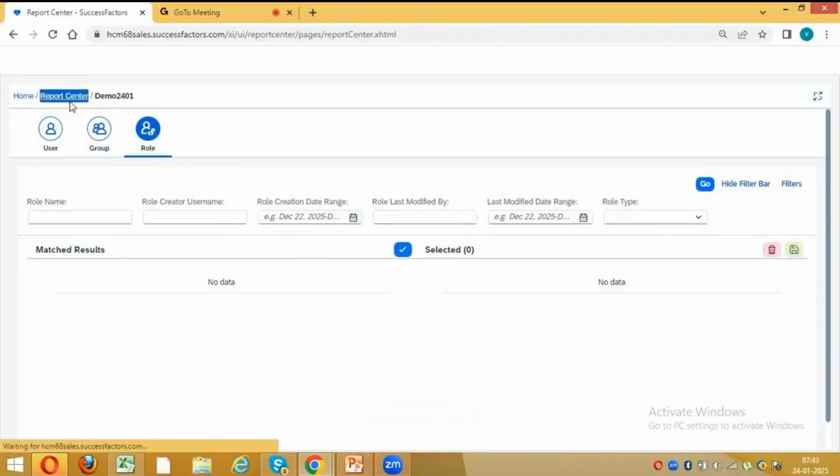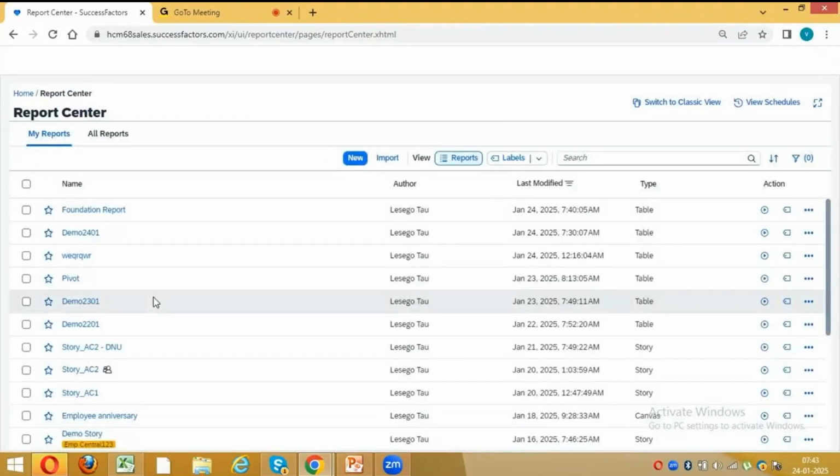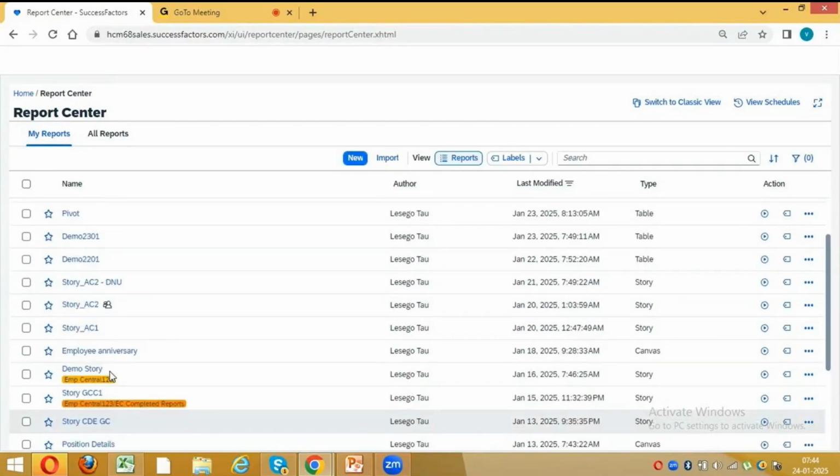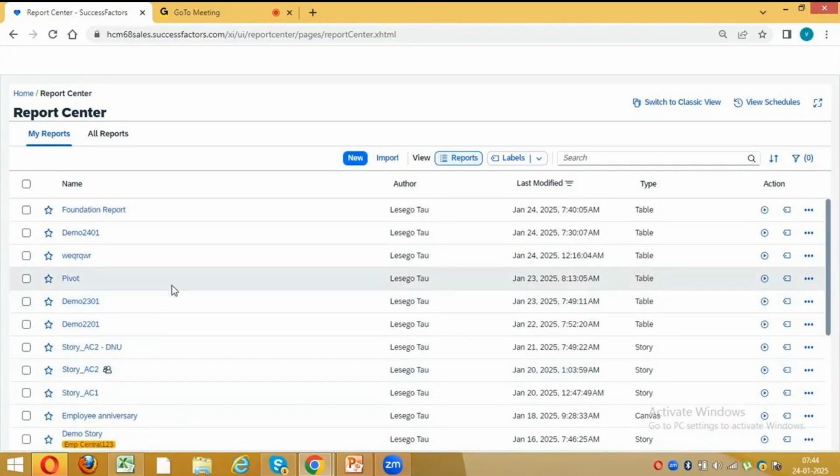Now we go to report center. Now you can see the option has been removed. What we're seeing here, the symbol has been removed. So with this symbol you will be able to find that these reports have been shared with the users. If the symbol is not there, it means that the report is not yet shared with the users. It is the indicator.